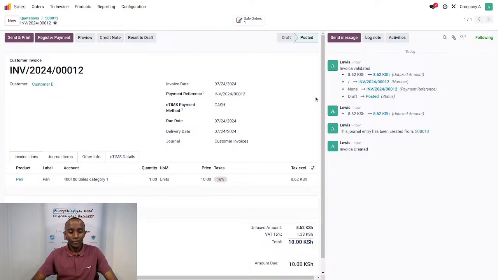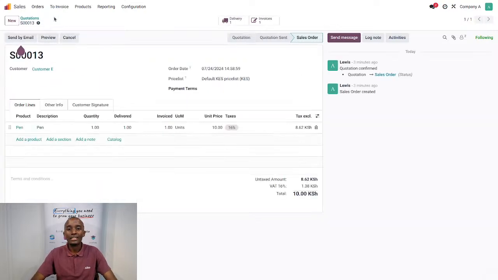It's worth noting that if you create a sales order and an invoice for a product that is not registered, a yellow banner will appear here on top. If we don't register a product, then the system will notify you that you are yet to register the product and that you need to do that before you send this particular invoice to eTIMS.